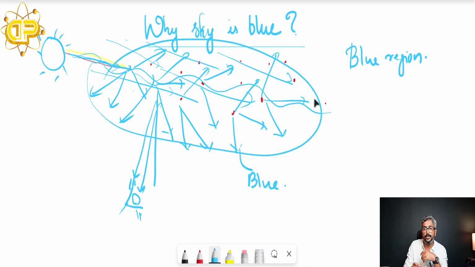And this is only due to the scattering process. Scattering itself means what? It's an interaction of light with the particles suspended in the atmosphere. Okay, so this is the answer for this question. That is why the sky is blue.